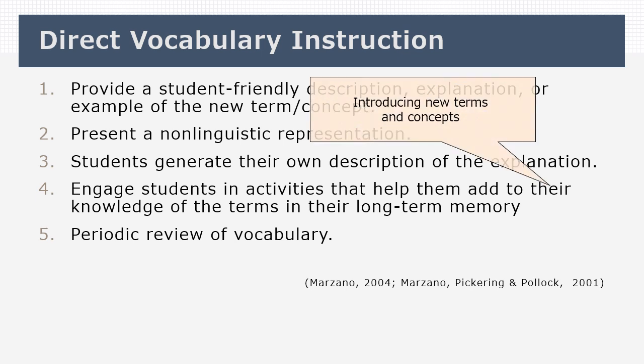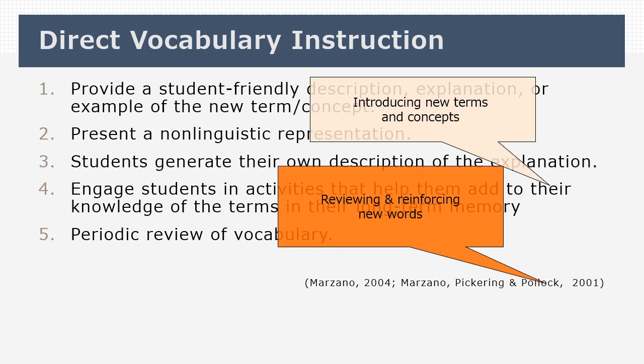So you see that the first couple of steps involve introducing new terms and concepts. And the second set of steps, 3 through 5, are all involved in reviewing and reinforcing the new words. In other words, it's not enough just to introduce the words and define them. You want children to have opportunities to practice them. The more exposures they have, the more opportunities they have to use new words, the more likely they will actually learn and retain those new vocabulary items.